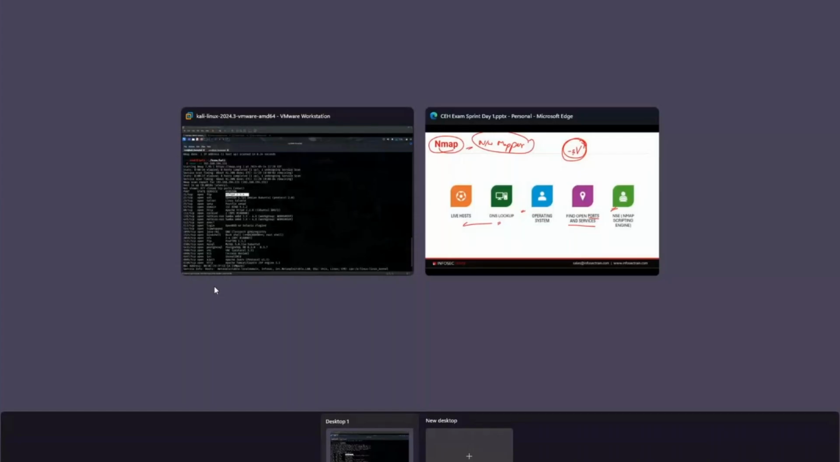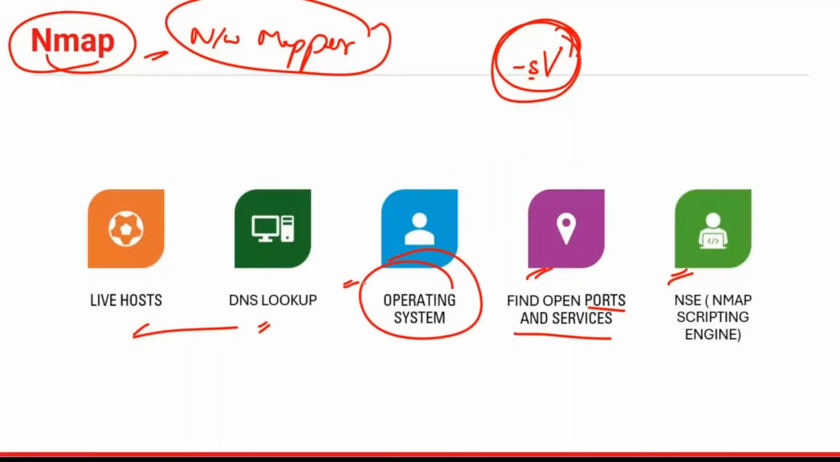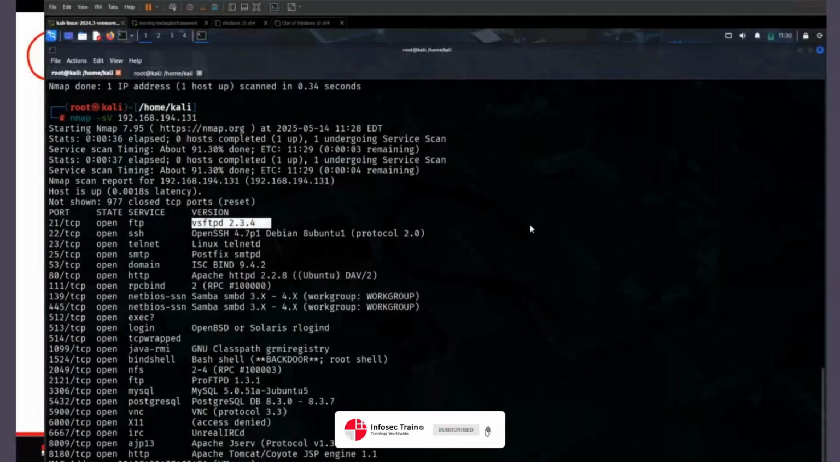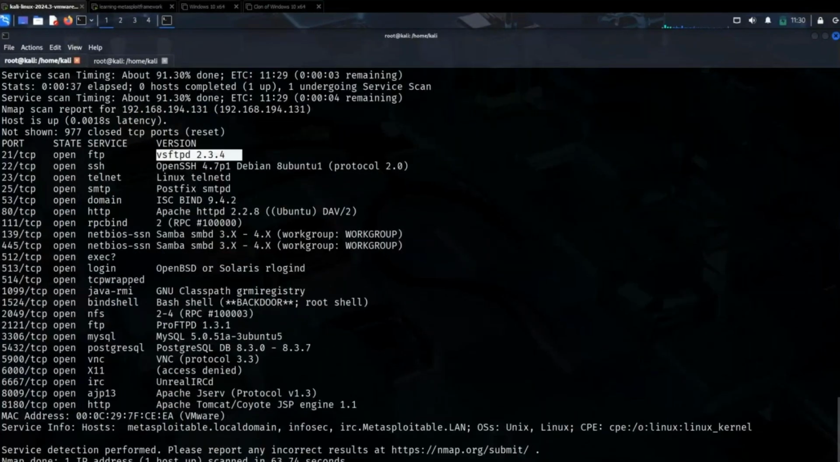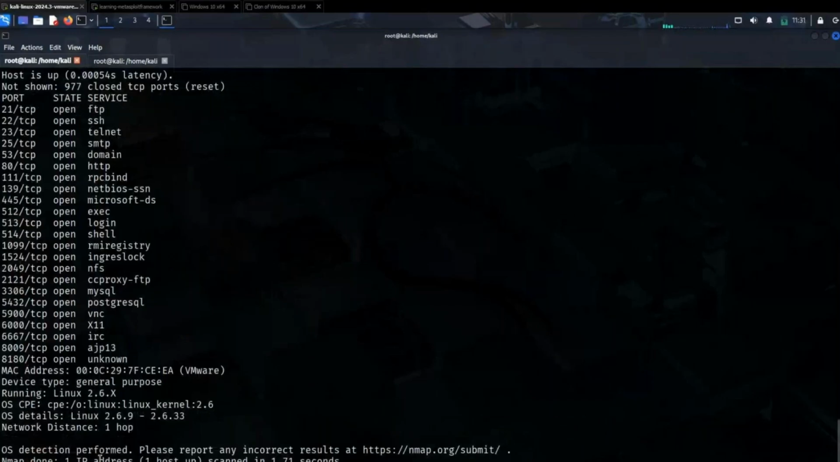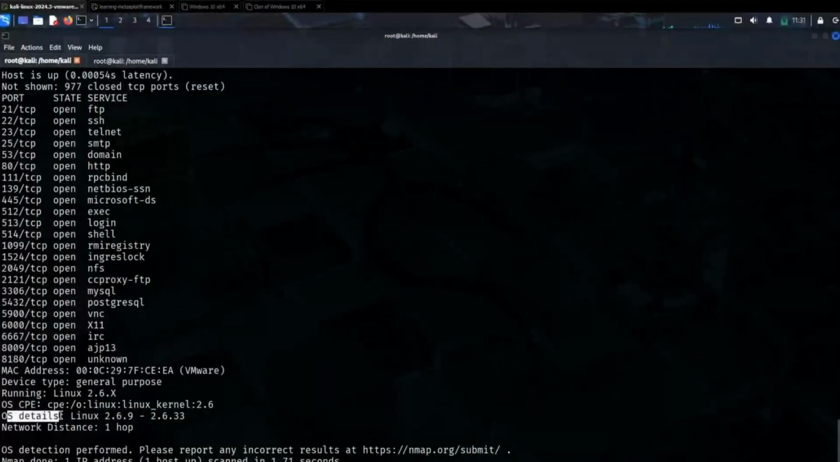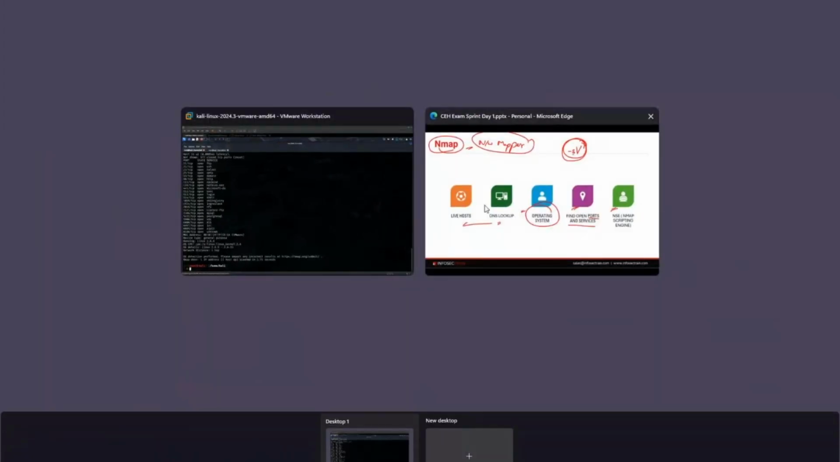Then, can I know the operating system of that particular target? Yes, I can know that. How can I know that? Using this particular parameter, that is hyphen capital O. If I press enter, it will tell me that the operating system the particular victim machine is having is a Linux one. That is how powerful this Nmap tool is.